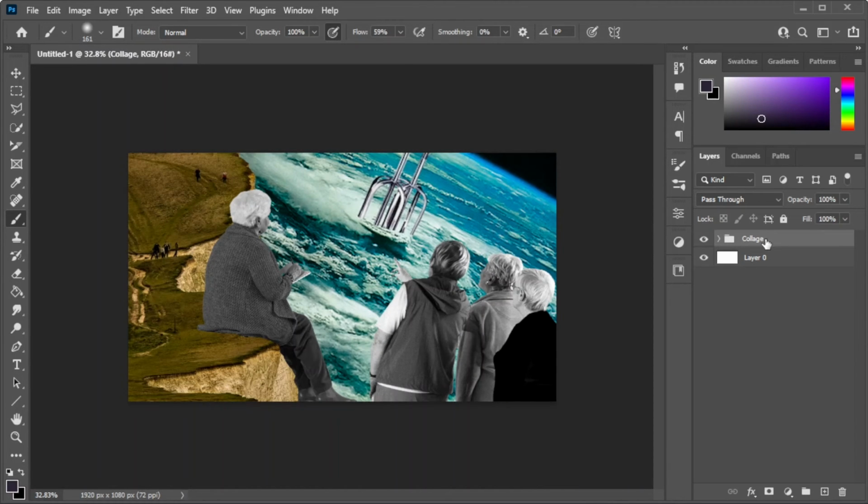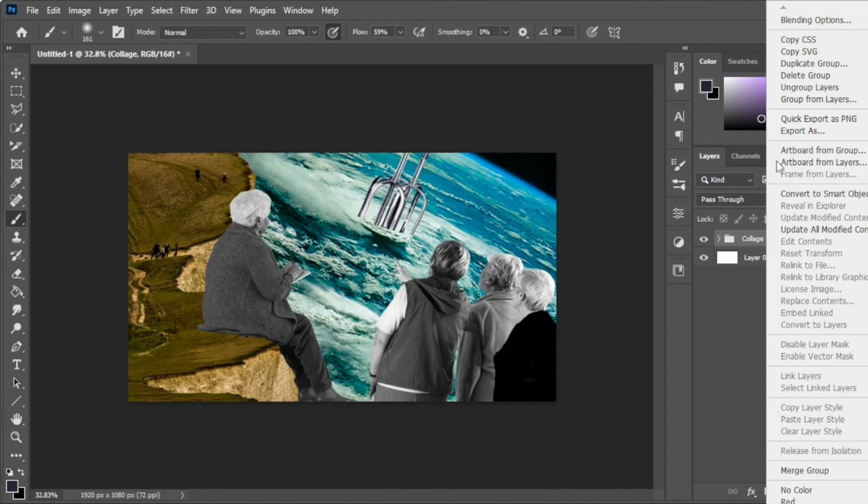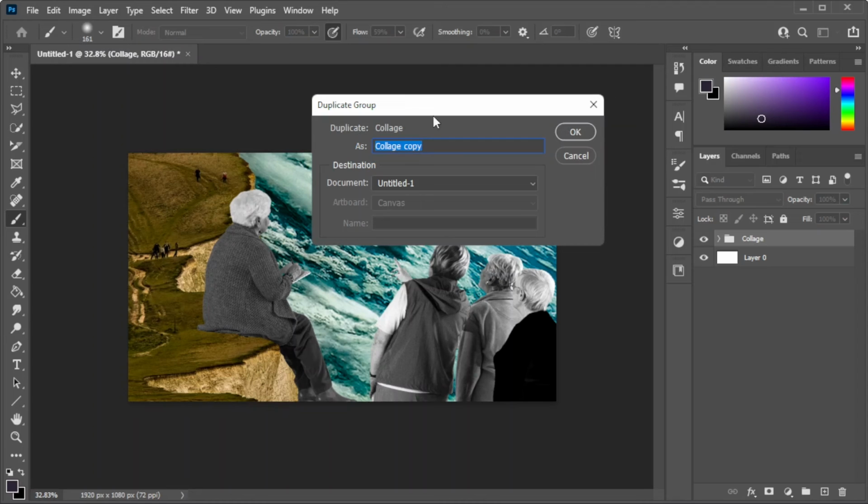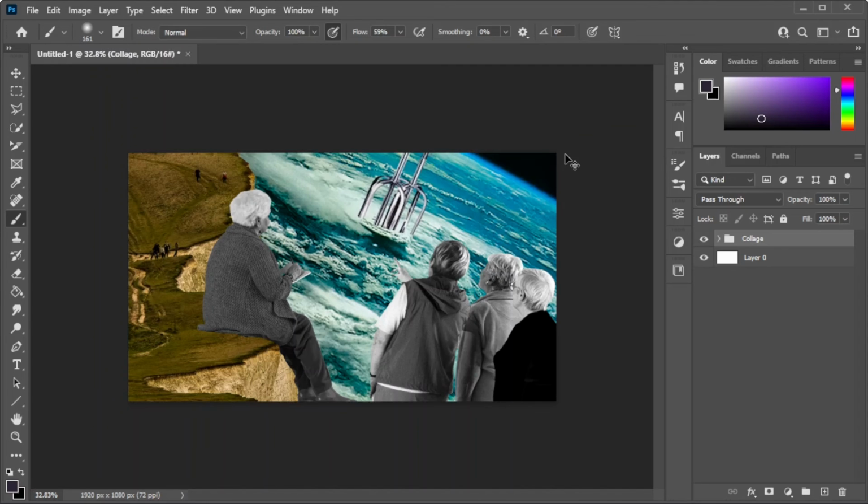If you wish to duplicate the group layers, simply select the group and right-click on it, then select Duplicate Group, or simply press Ctrl J on your keyboard. Now you can group layers in Photoshop.